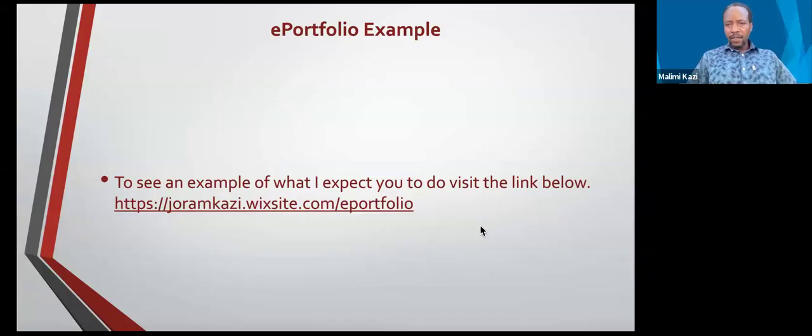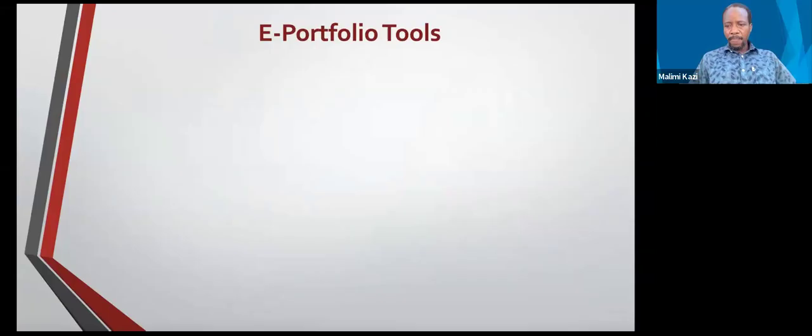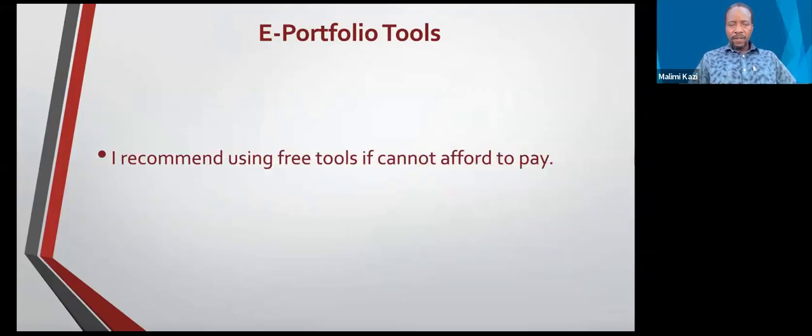Okay. And next, I would like to also share some tools. Now, please note that these are just recommendations of some tools, and I really encourage you to use free available tools if you cannot afford to pay. It's not required for you to pay a plan just to create this ePortfolio. But if you can pay, go ahead and do that. That will give you more features in the platform you want to use to create.